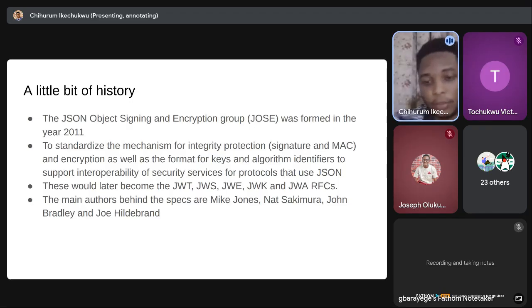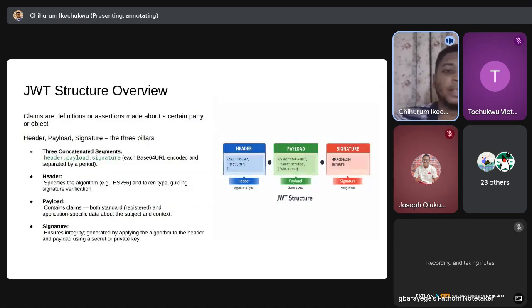We're going to see a little bit more about secret keys and the rest. The main authors behind this spec are Mike Jones, Mark Sakimura, and John Bradley. I just wanted to add this here so that we see that it's actually a project that people took up and did. JWT is not something sent from the heavens. Someone actually sat down and did it, and it has taken over the web. It's almost everywhere now.